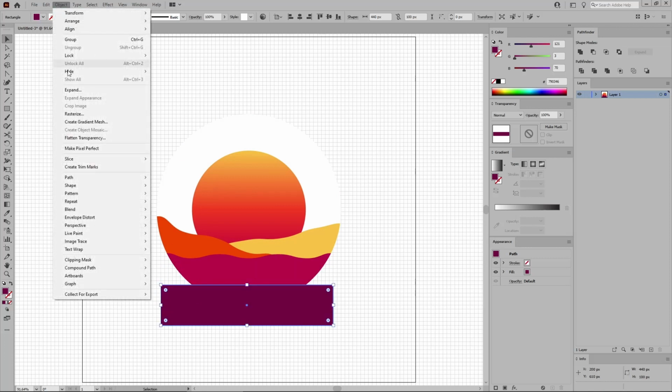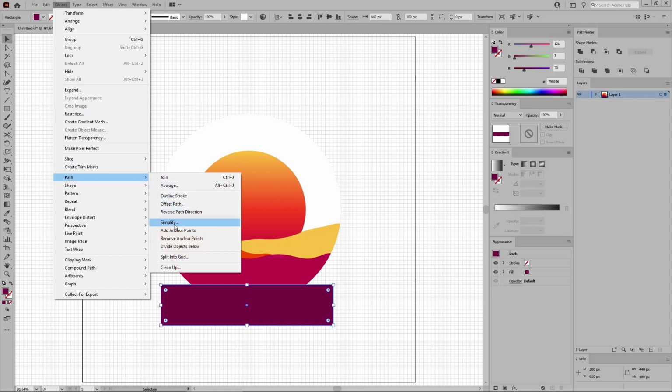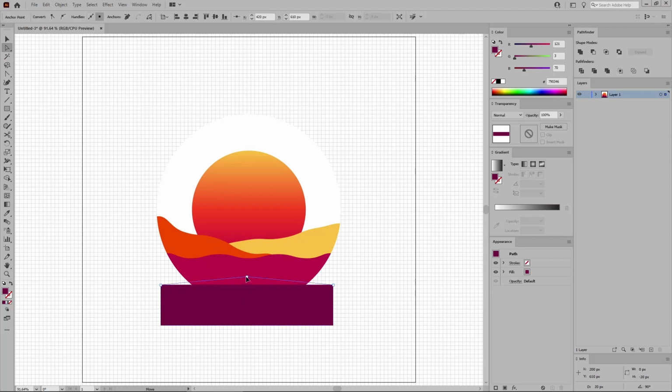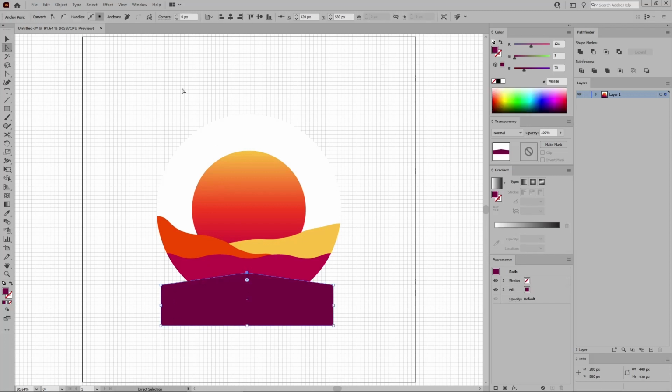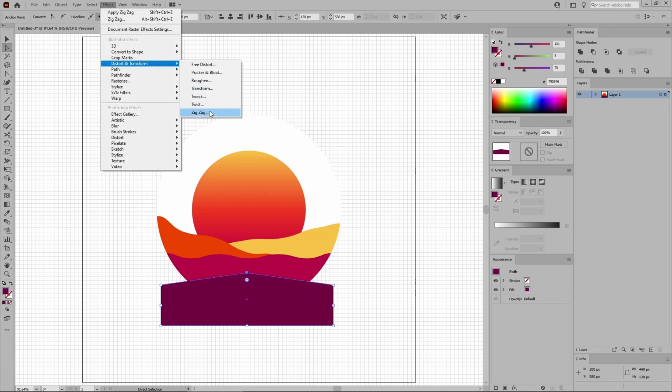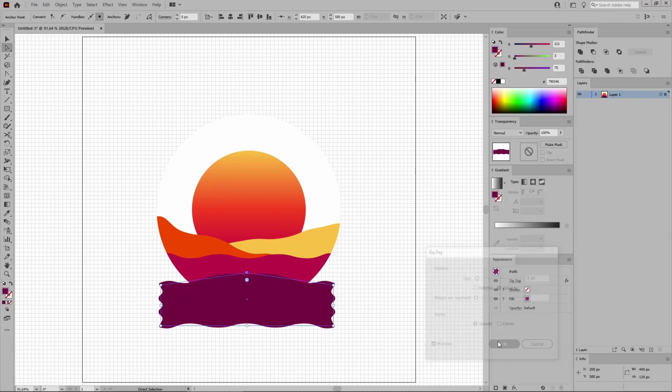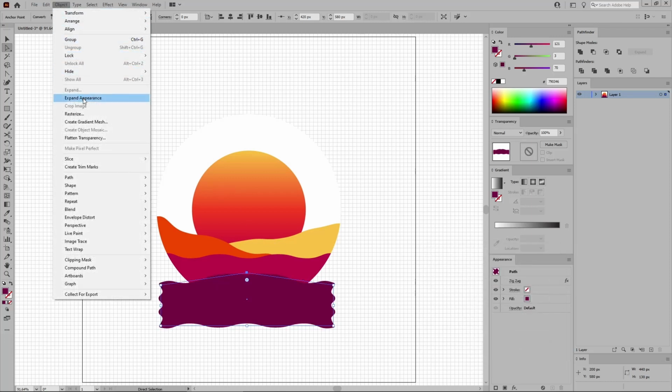Go to Object, Path and add anchor points. Switch to the direct selection tool so that you can select just this point and drag it 30 pixels up. Again, apply a zigzag effect. Set these values to 5 and 2. Check the same two boxes. Apply the effect and expand it.